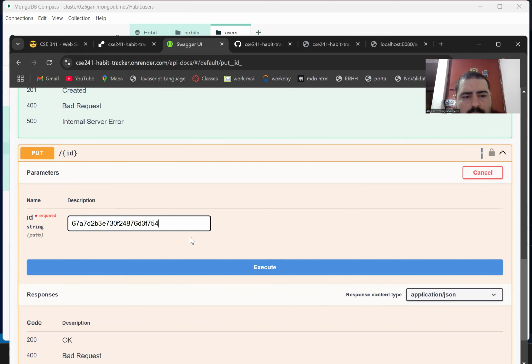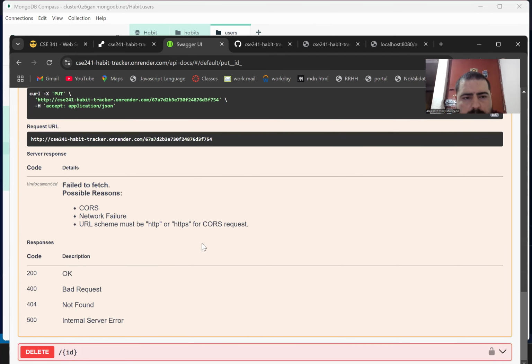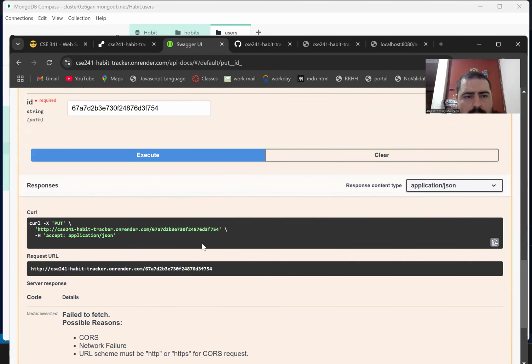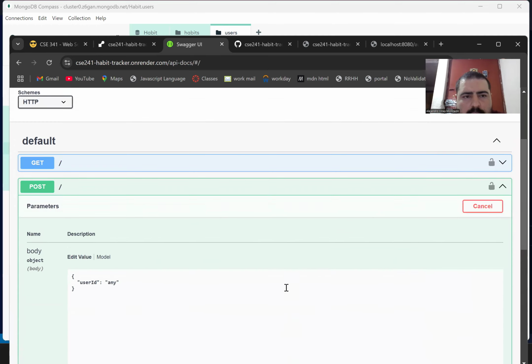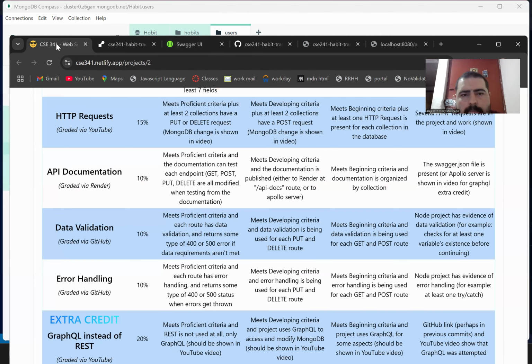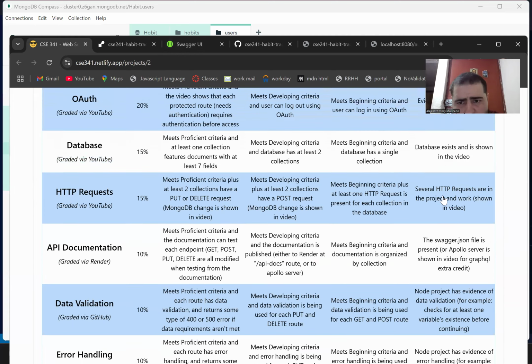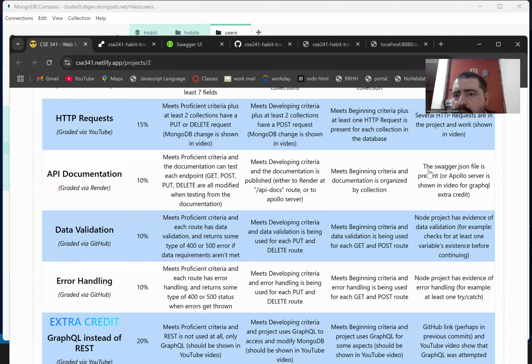If I try to do this, it's not allowing it. So I wasn't able to get the Swagger API to run my get, post, put, and delete, but it shouldn't be a 0 because the Swagger JSON file is present.